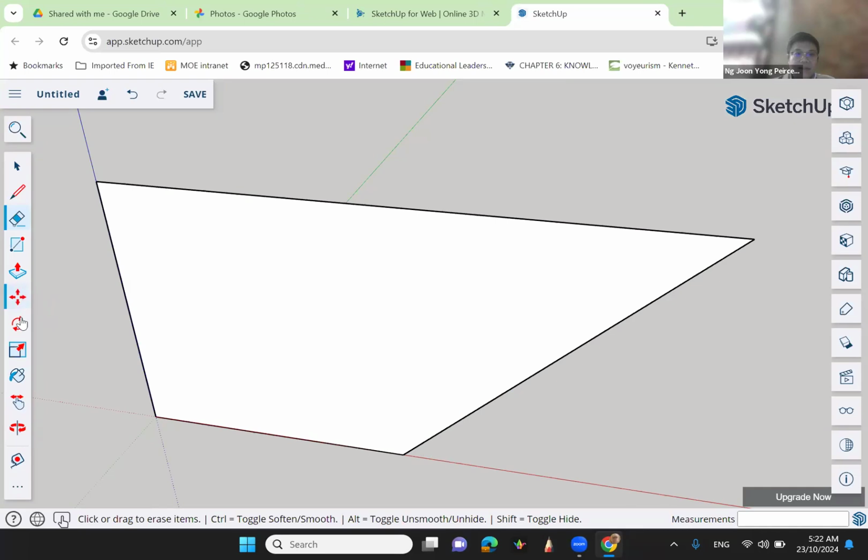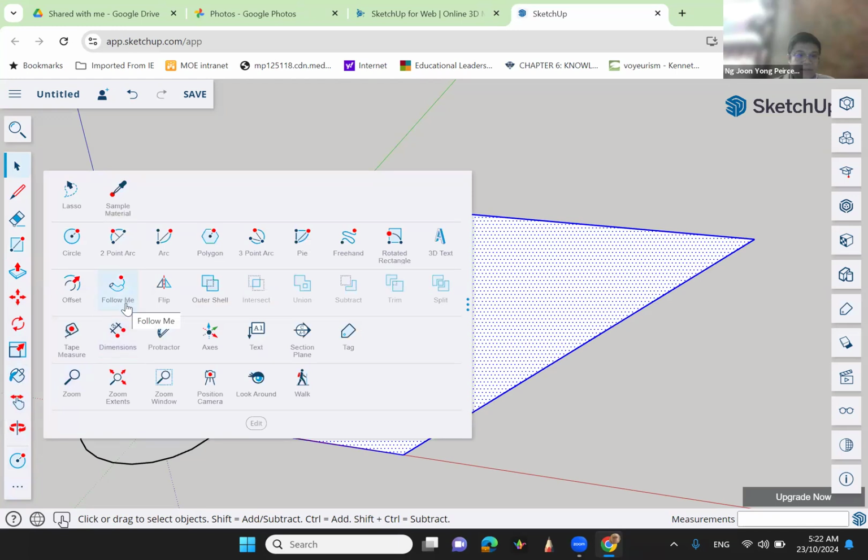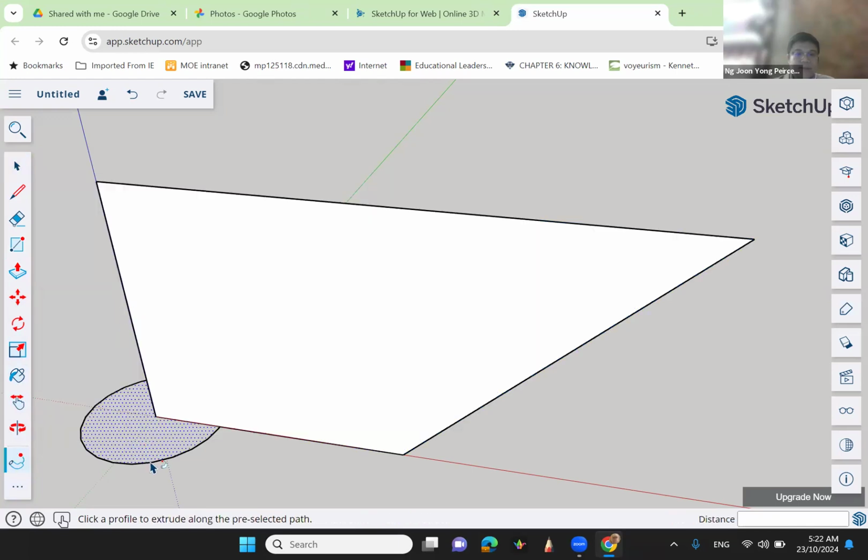Why am I doing this? So that this part can be made into a cone-like shape. Before that, I have to get a circle, and the circle has to be like that. So you see how the follow me tool works: you want this surface area to follow the circle, and that will form the cone that Ruan's project's base is doing. I'll show you step by step. First, you have to select this. Then you click the follow me tool, which is this one. I'll go a bit slower. This is the follow me tool, and I will click on here.